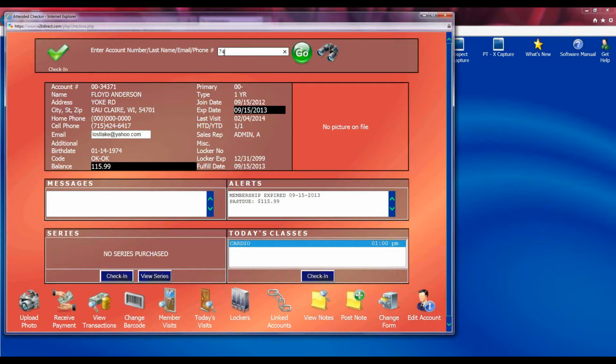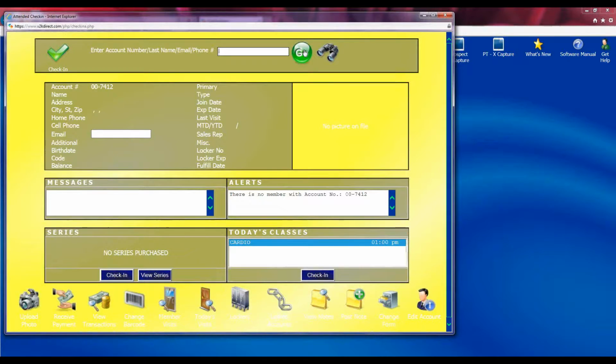Another color that you may see periodically is the yellow screen. If you see a yellow screen, you will also receive a message under alerts. We see a yellow screen where the system is actually not recognizing the scan card that's being scanned or the account number that's being entered for searching. It tells us here under alerts there is no member with account number, and then it will list the account number that you attempted to look up. So that is what the yellow screen means, that the system is not recognizing the account number that you're trying to bring up at this time.